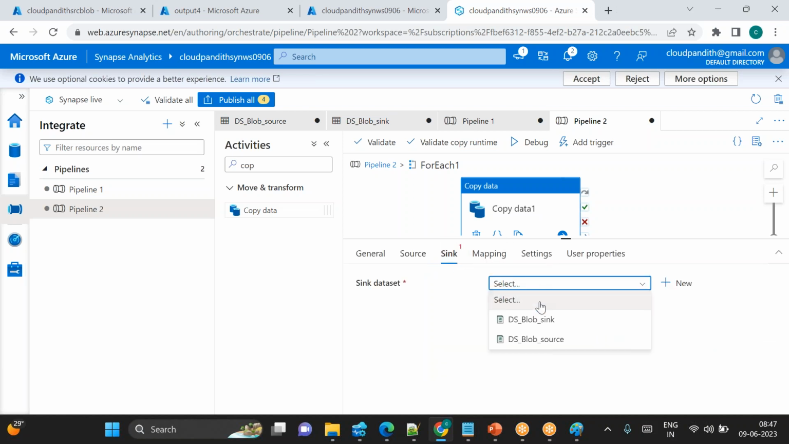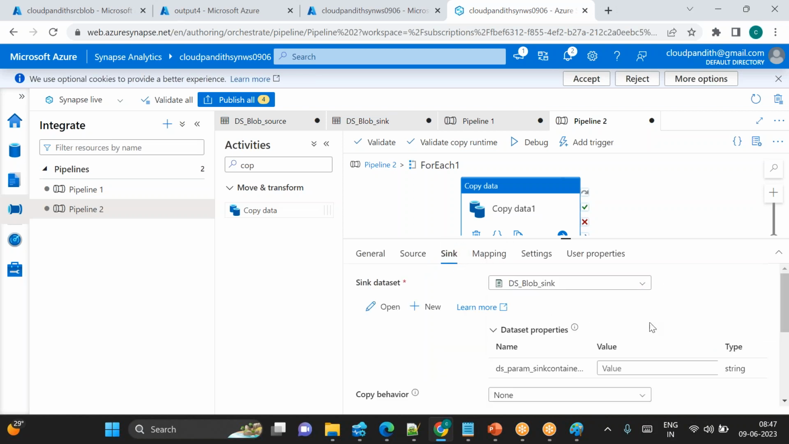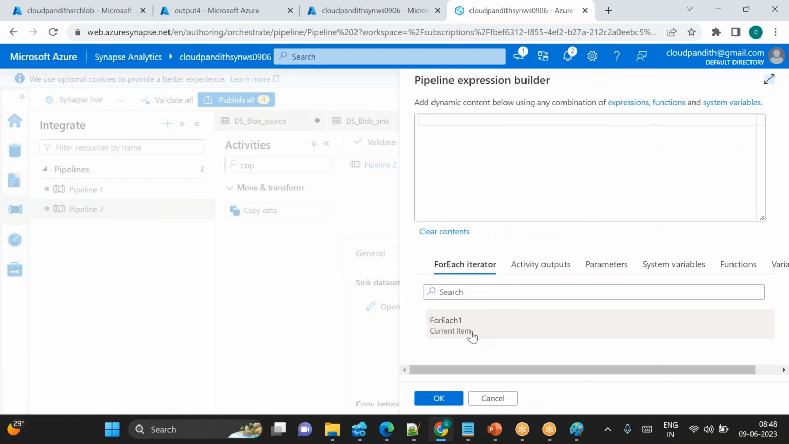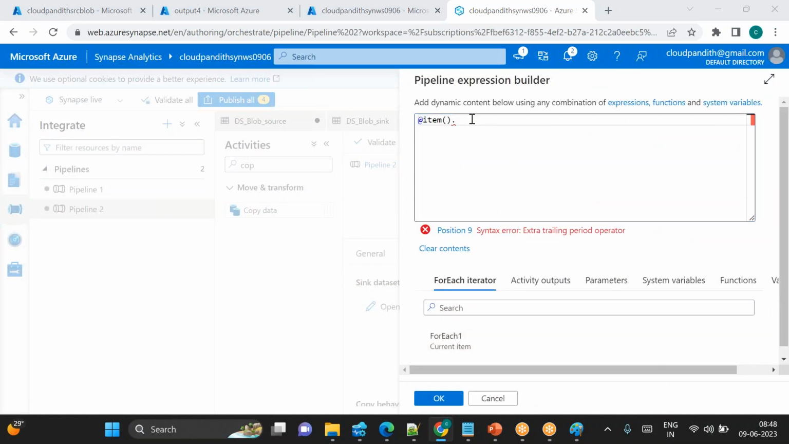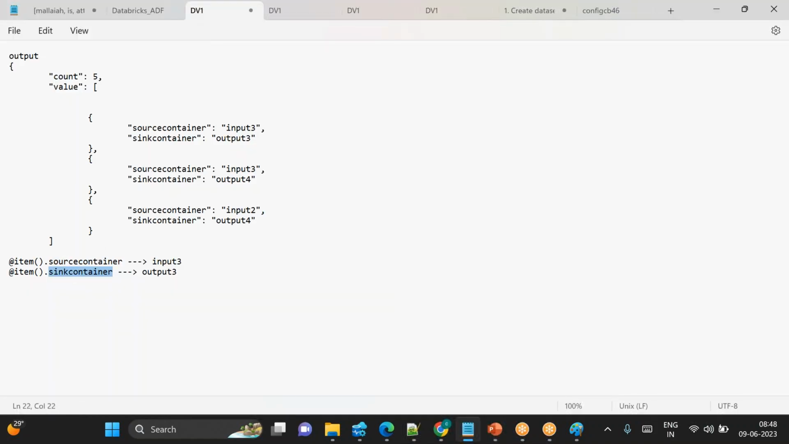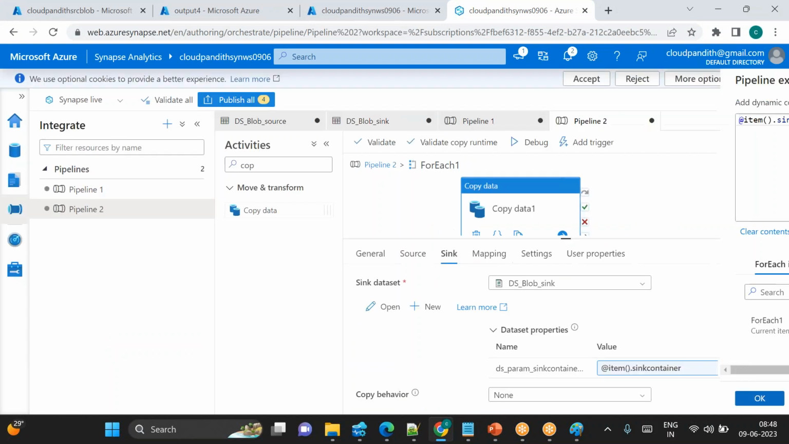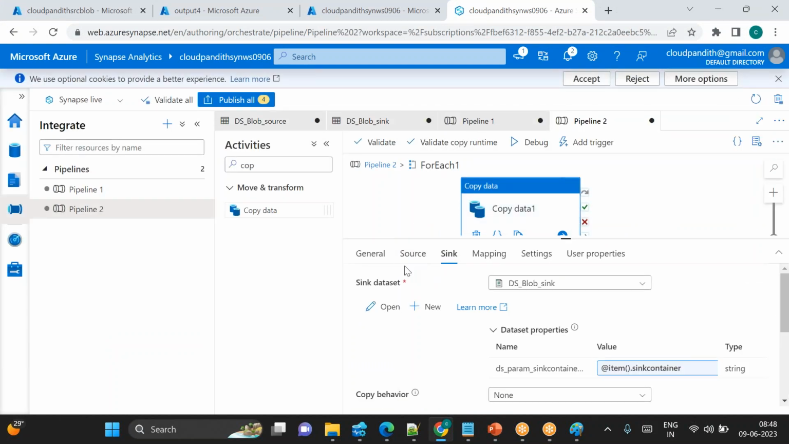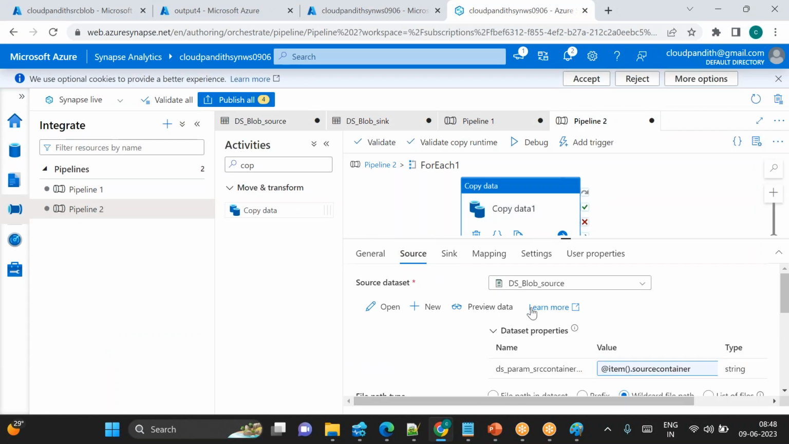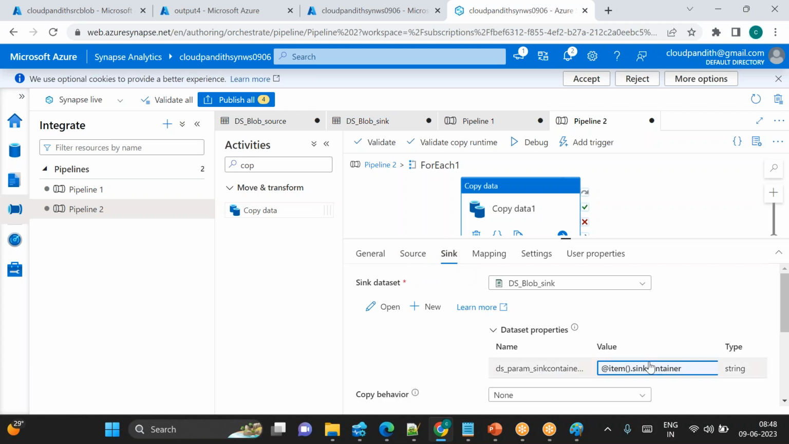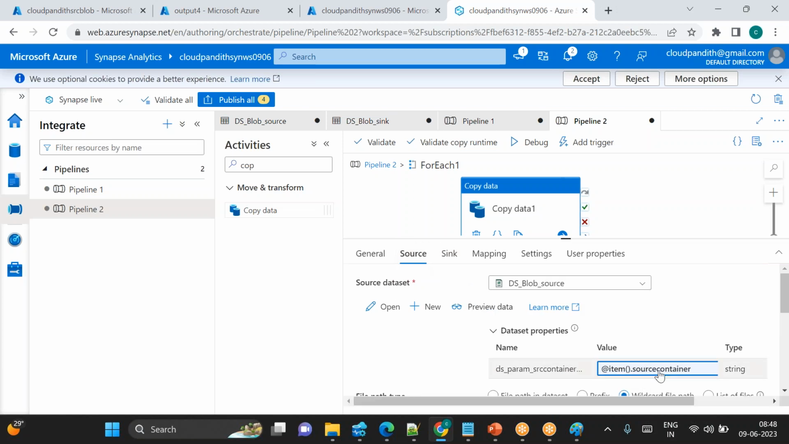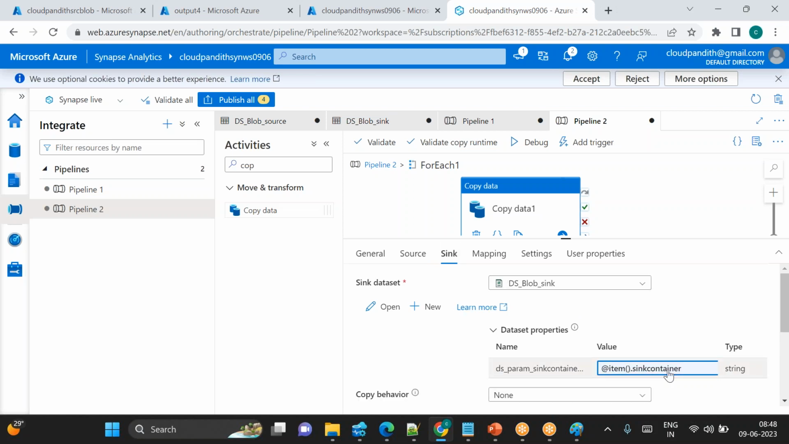Come to the sink. This is the sink block. Here you need to say item dot, or you can say add dynamic content. If you click for each, it will give item. In that item, I need the sink content. See, inside for each, I am using the source container and the sink container.